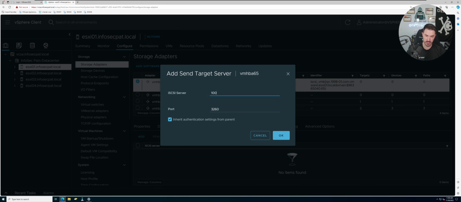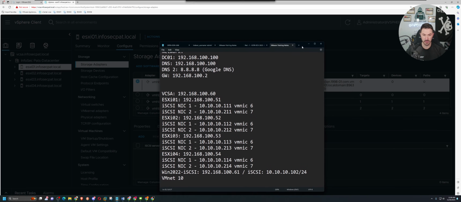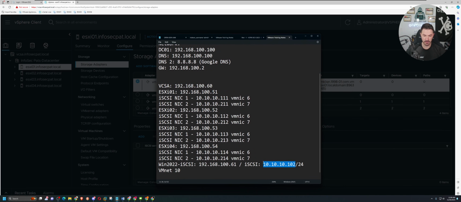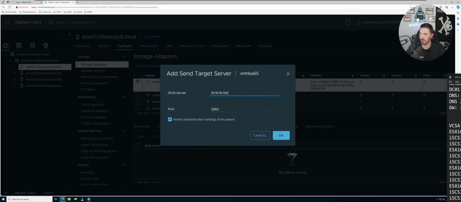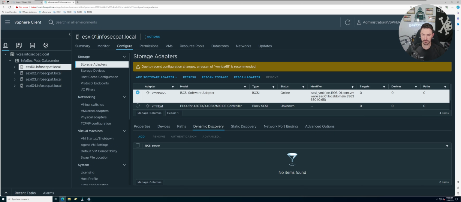In my case, it's 10.10.10.102. And we can check that by my IPs. As you can see here, I'll bring that over again. Remember, right down here is my iSCSI server, and that's the network that it's going to be communicating on. Let's go ahead and hit OK here. Okay, so there it goes.